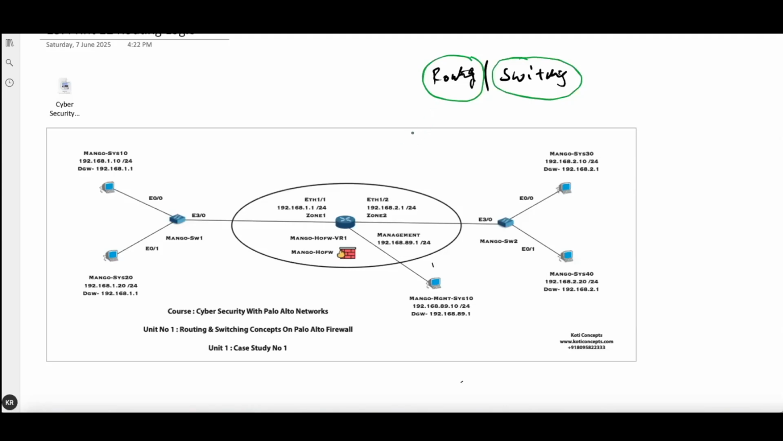On the Palo Alto firewall, we have Ethernet interfaces, right? The Ethernet interfaces are not defined as either layer 2 or layer 3. When we configure the Ethernet interface, we say if it is a layer 2 type of interface or a layer 3 type of interface.